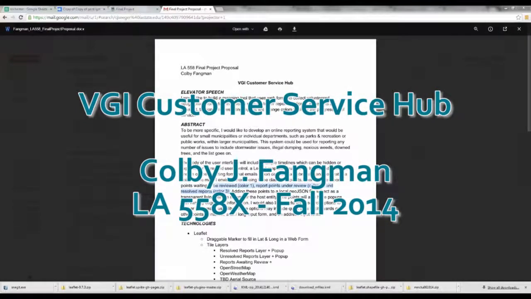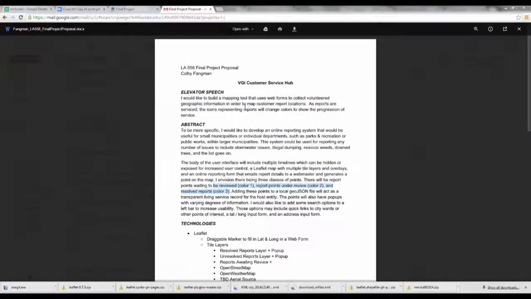We'll start off looking at my proposal. What I wanted to do is a VGI web mapping tool where customers could report service locations to a public works department or something of that order. I wanted to use Leaflet, display the icons by whether they're new, resolved, under review, things like that.